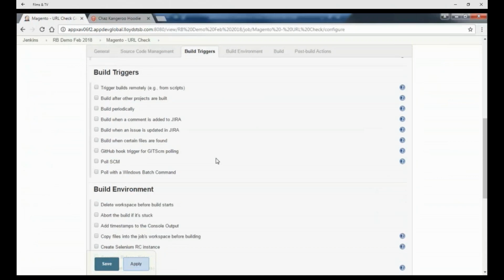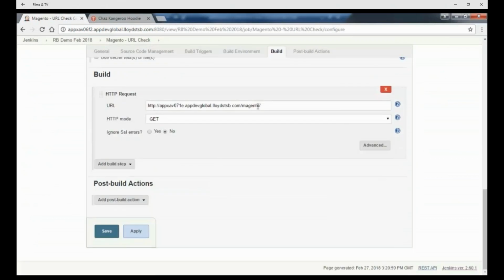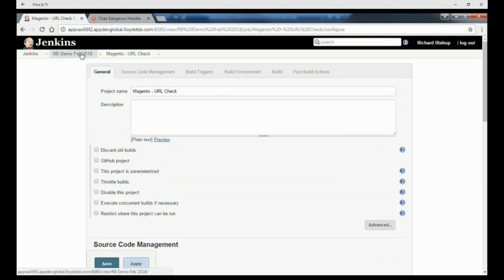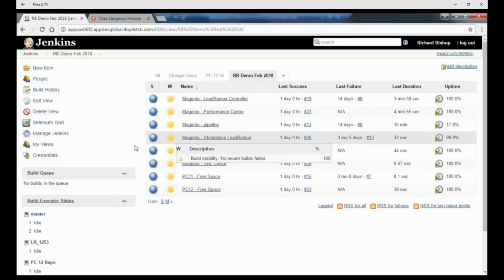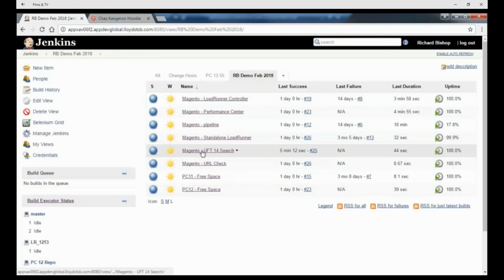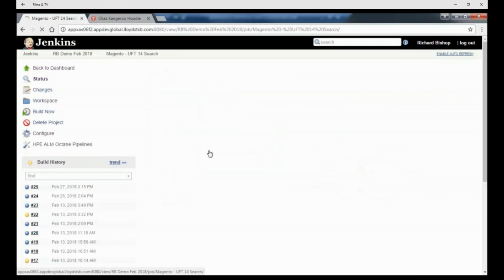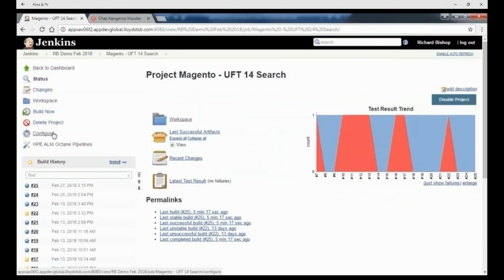So looking at the URL check, that's the URL that it's going to go to. It's just an internal server name, and it will check that that's up and running. It'll then run a UFT script, which does a search for, I think, a shirt or something along those lines.